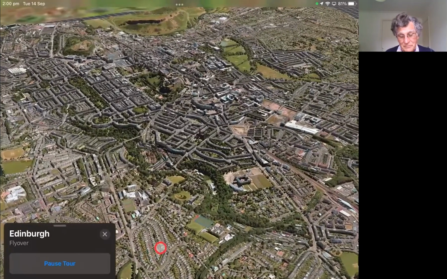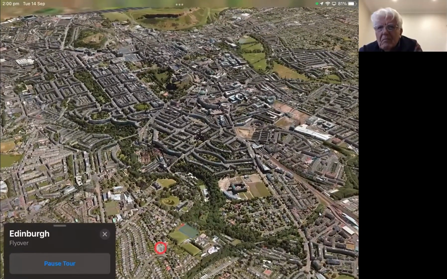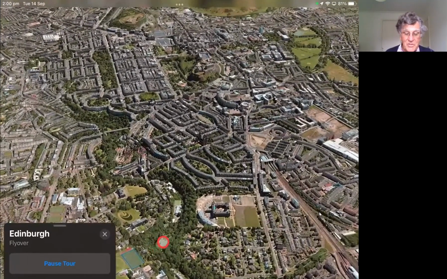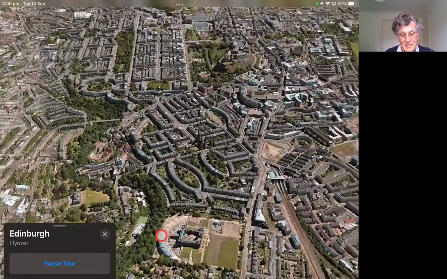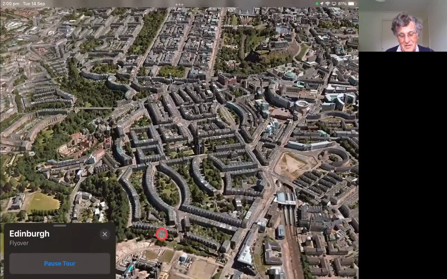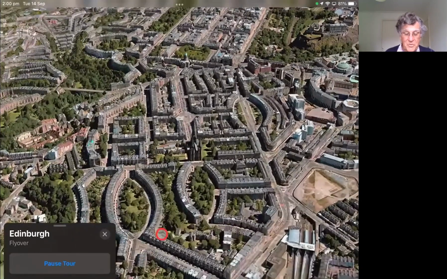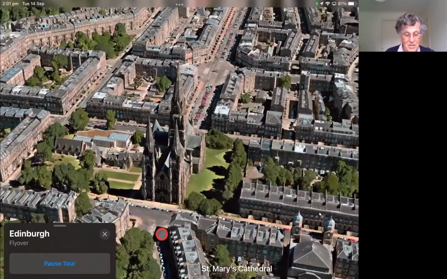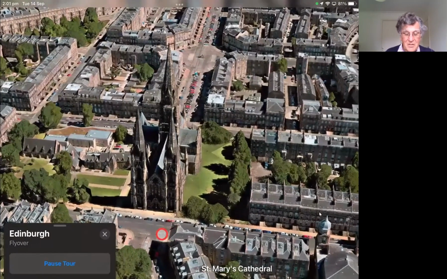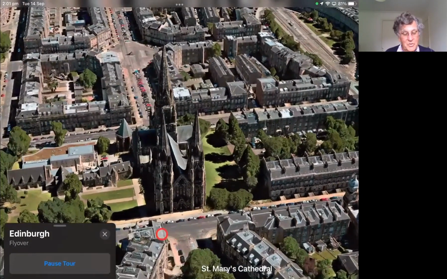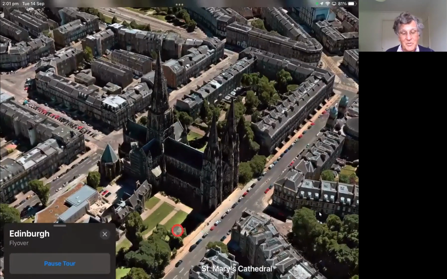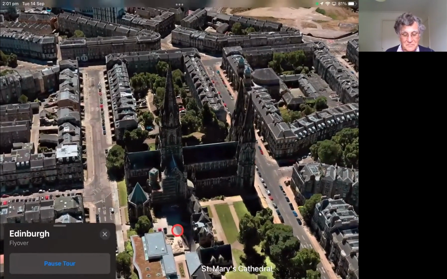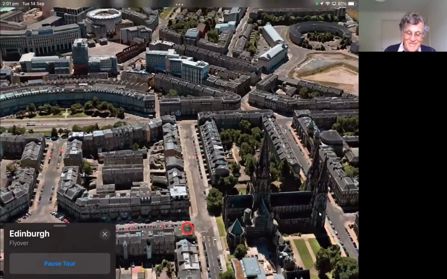And it's skimming around over the new town for those who don't know the city. And as it goes, it tells you about some of the things. So that is indeed St. Mary's Cathedral. And I'm sure we're going to go and have a look at the castle or something similar in a minute. Oh, what a good guess that was.